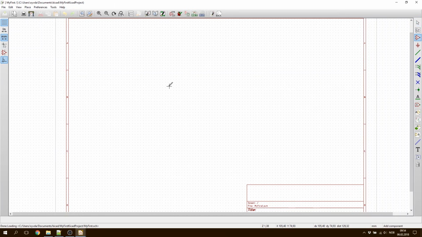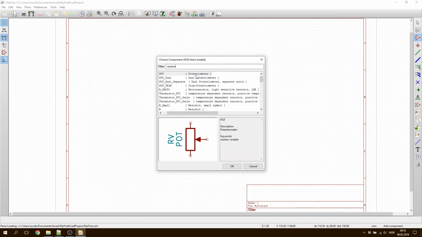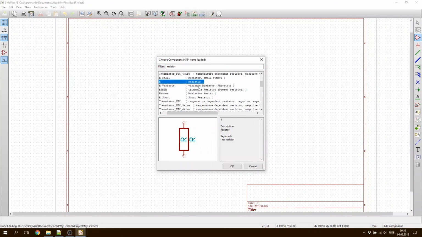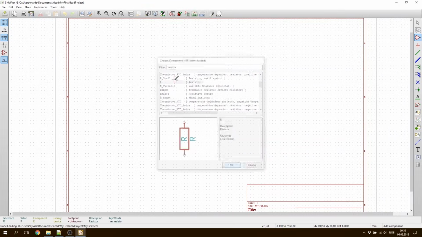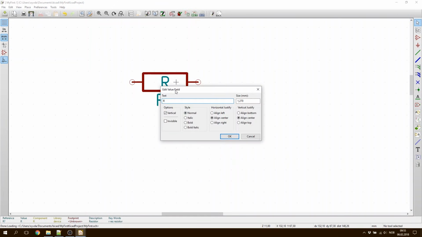Then click anywhere in your schematics. This brings up the component chooser. Type in what you're looking for. In this example, I want to add a resistor. Click where you want to place your component. To move the component, move your mouse over it and press M. To rotate the component, press R. To change the value of the component, press V.